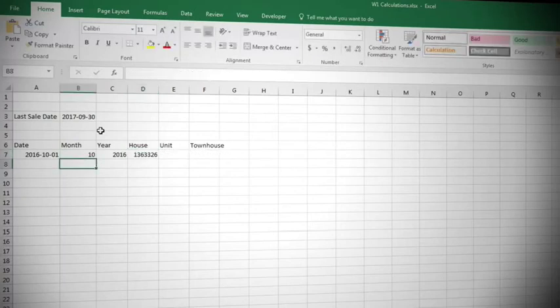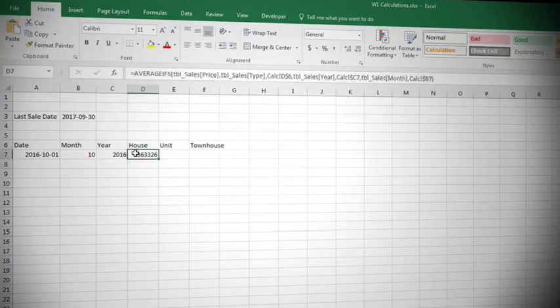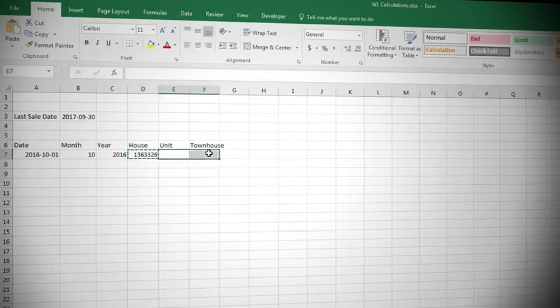So there is my AVERAGEIFS for my house, and if I drag that across, it will break because I'm working with table references, and we saw this in the last course. Now in the next week, we will actually show you how you can achieve the dragging. But for now, we're going to keep it simple. We're just going to Control-C and paste it into these 2 cells. Okay, now we're almost ready to drag down. There's just one more thing we need to do.